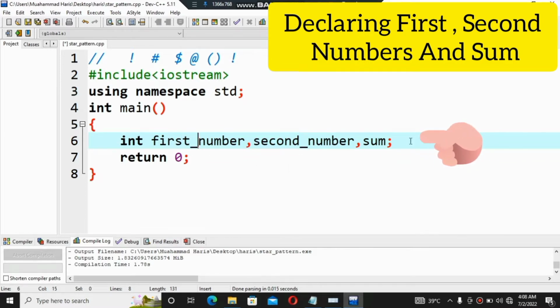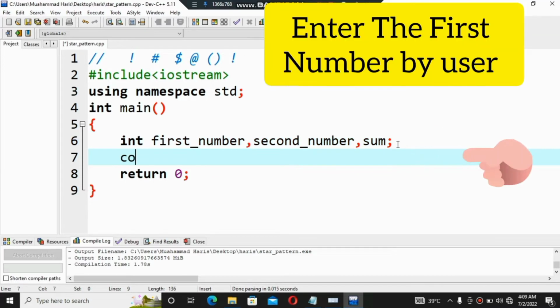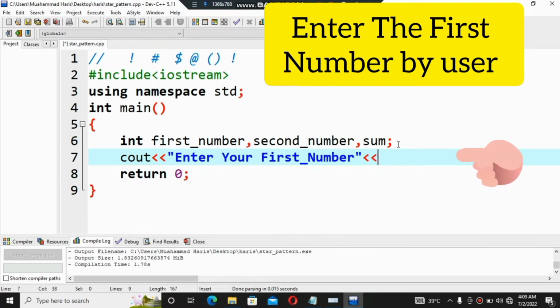In the next step, I am taking input of the first number from the user. So that's why I'm using cout, enter your first number. And I want to print this line in a new line, so that's why I'm using endl, so that it will end its line.